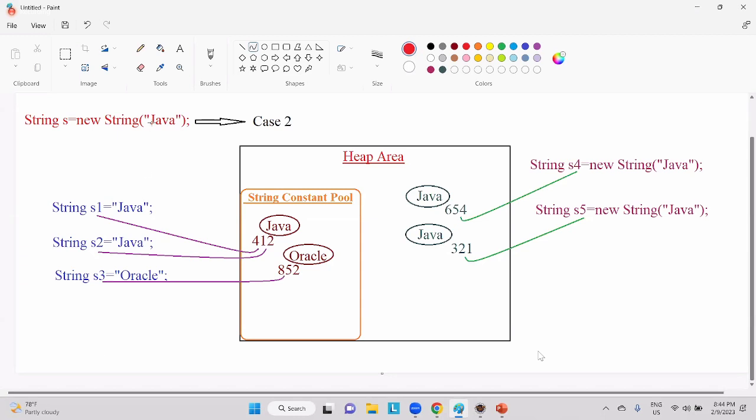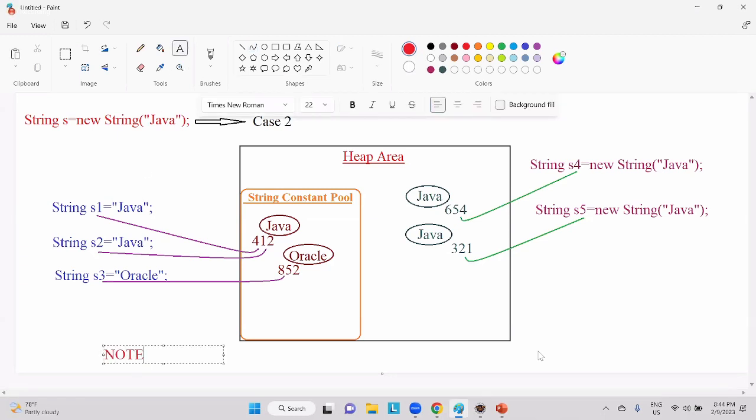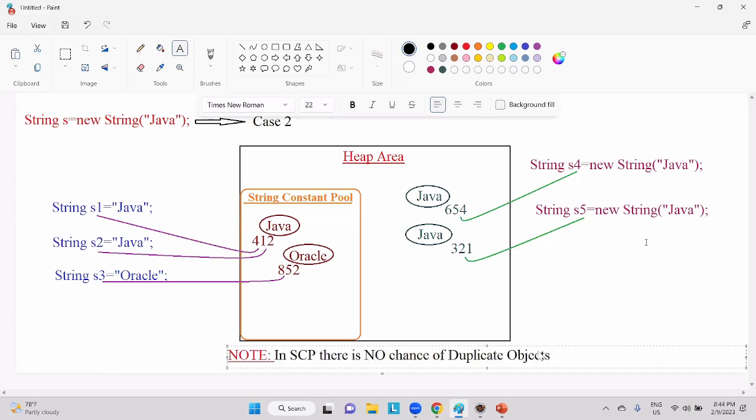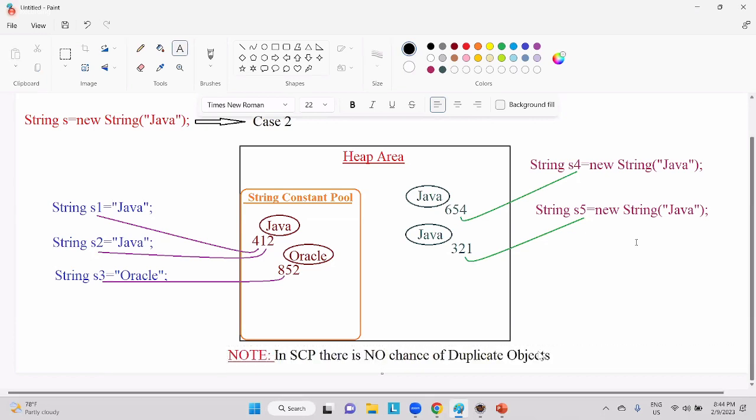No, what I said, note the point. What is the point here? In SCP, just in SCP, there is no chance of duplicate objects. I never said in the heap area. In the heap area, it's okay, no problem. In SCP, there is no chance of duplicate objects.